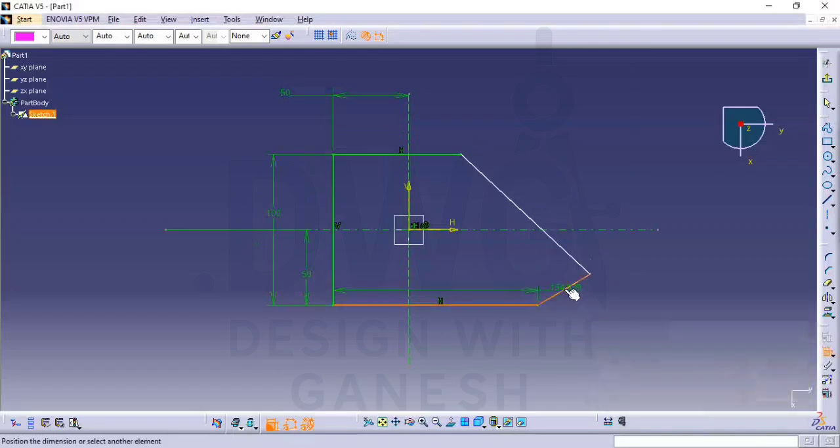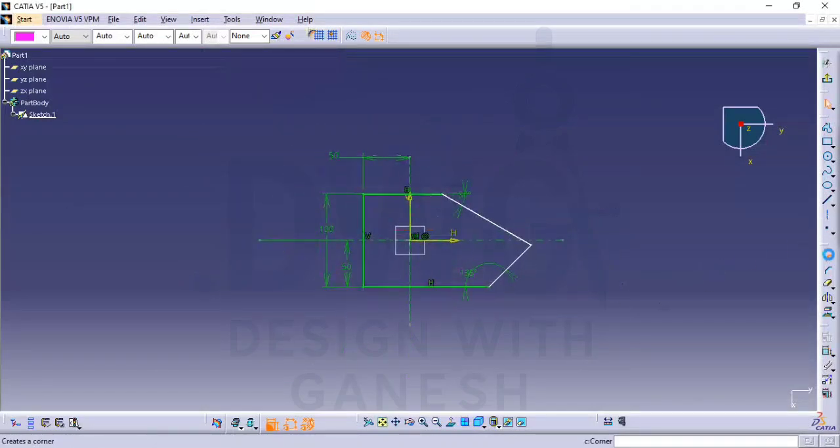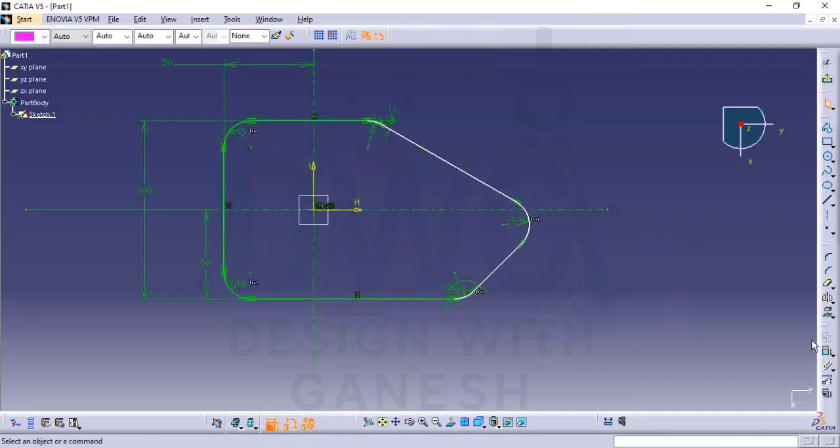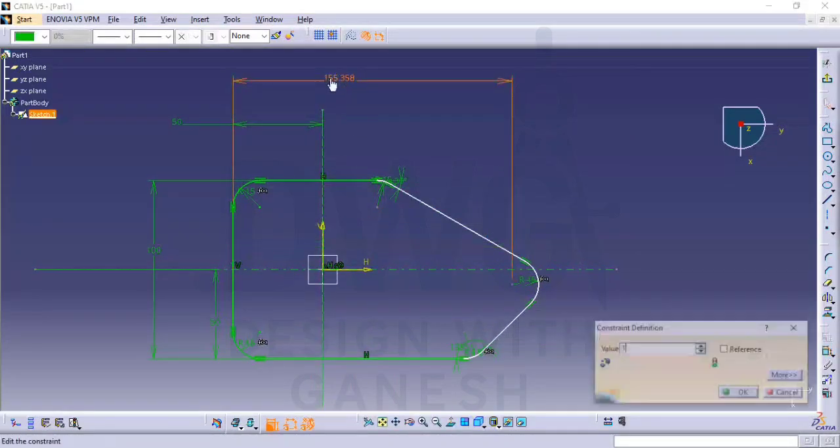and the angle is 135, enter. And this angle is about 30. Okay, click on the corner, make a window selection like this, specify the corner, that means fillet radius as 15, click on it. Now see, the fillets are created. Now specify the distance between these two as 45.